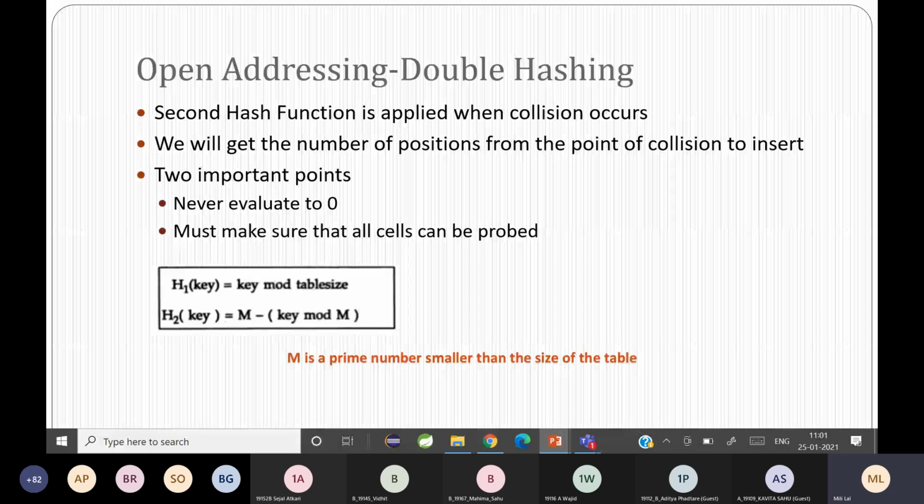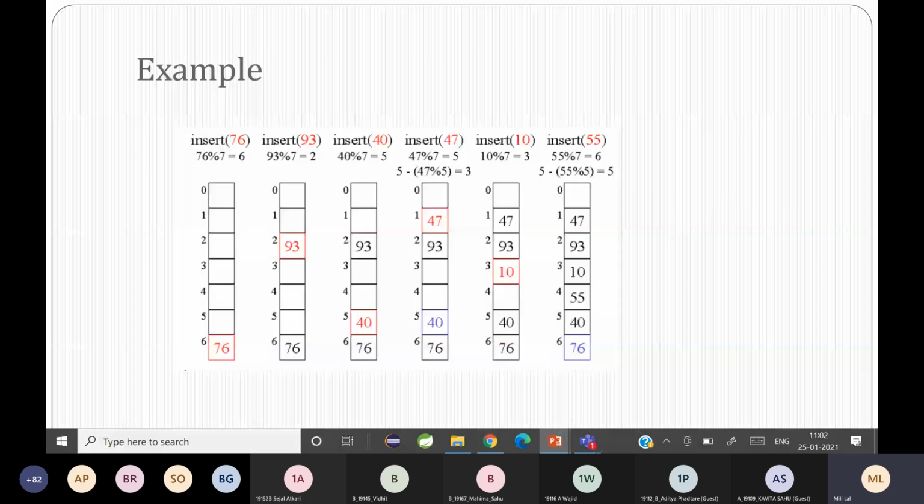So what you see, पहले insert 76 है. Okay, so 76. Now here we are doing mod 7 instead of mod 10. Can somebody tell me why we are doing mod 7? कोई बता सकते हैं? Prime number. No, it is a prime number, not less than.